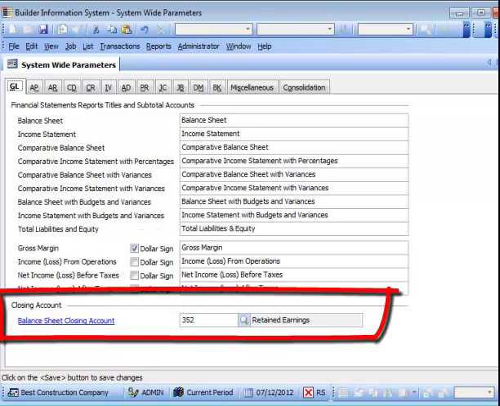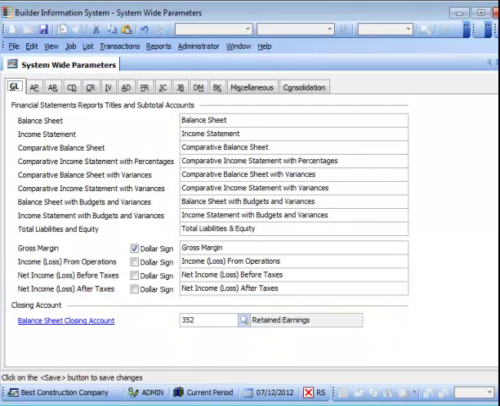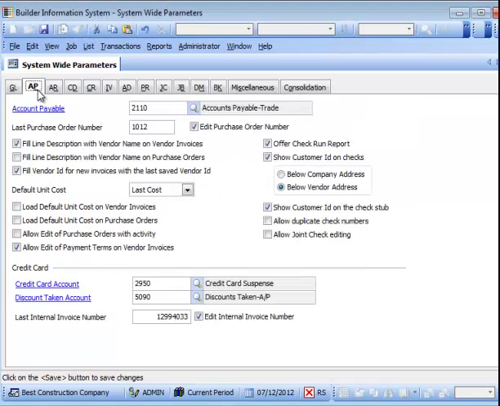Also note that the default balance sheet closing account is set at the bottom of the GL screen. Account information may be entered or selected using the lookup feature at the right. Click on the AP tab. Review each setting throughout the screen, starting from the top, and set as desired.